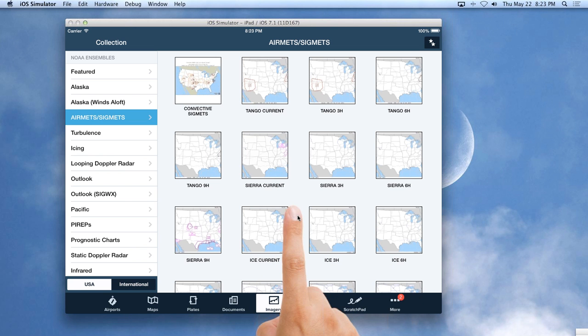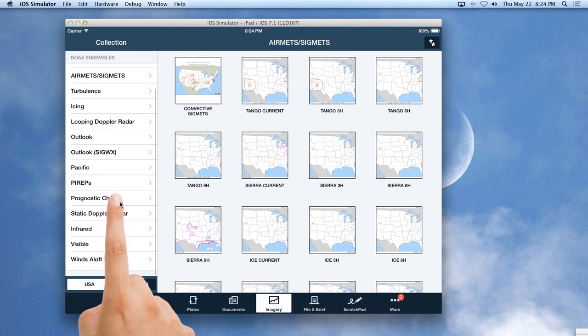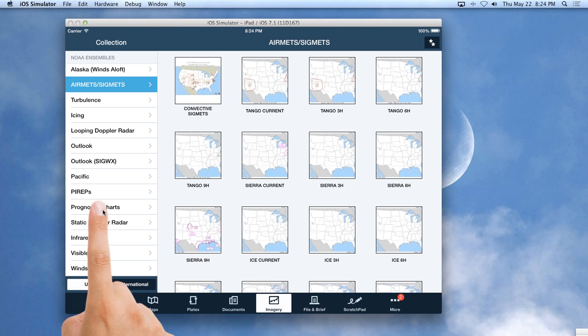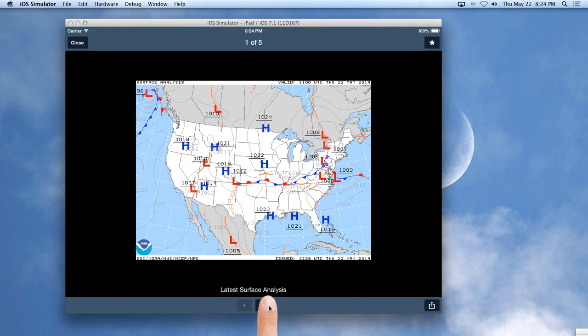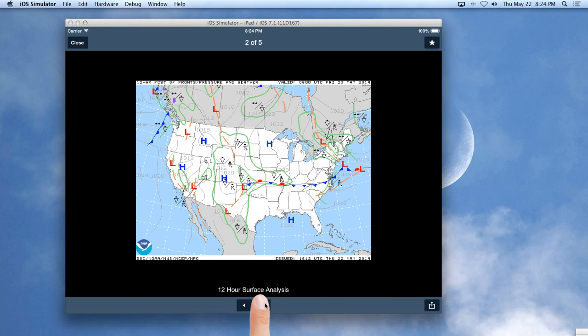So imagery is really a tab you're going to spend time on pre-flight. It's not something that works in flight, but for pre-flight, it's a great place to get a view. This is also the place to find prognostic charts, which I used a lot. If you're looking for those forecast charts, this is where you'll find them in ForeFlight.